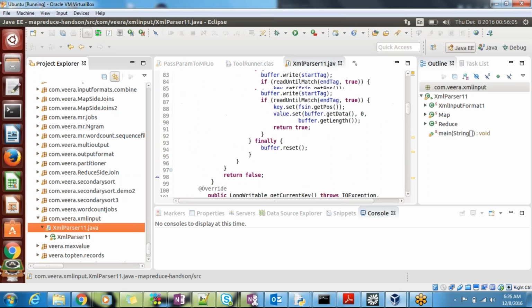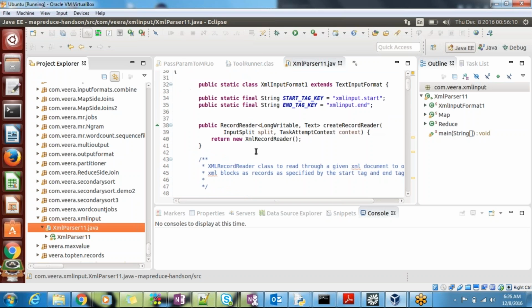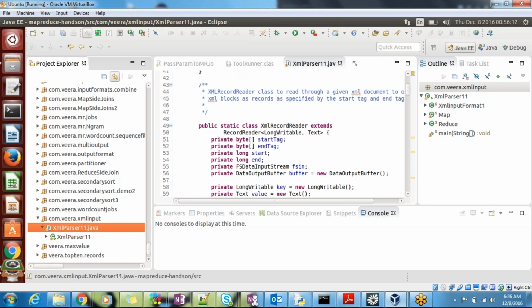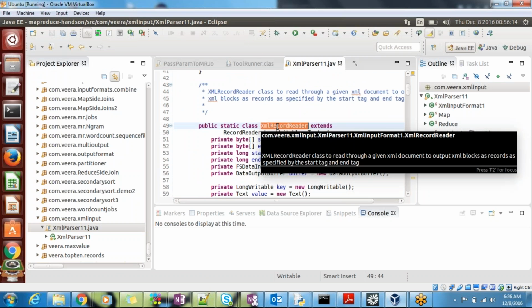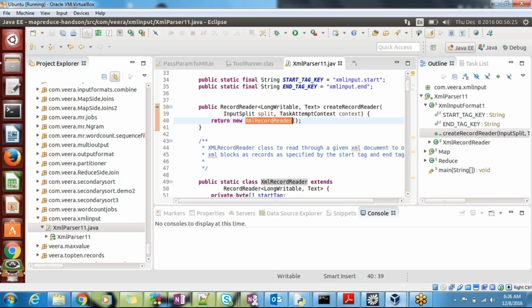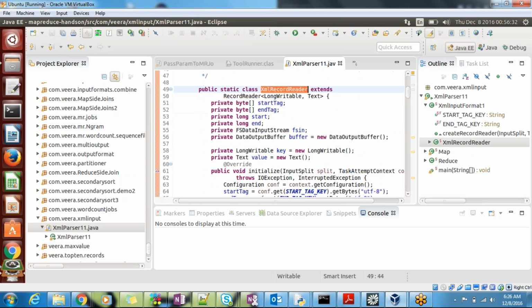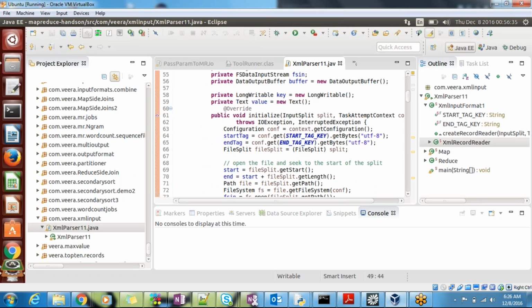You can go with your code. This is just very high level. These are called our custom record readers. See here, custom record reader, XML record reader. There is no XML record reader, it does not exist. We need to write our own. That's why I'm writing my own. See here, custom class record reader, my own class. These are called custom input formats. We will discuss them in the class.